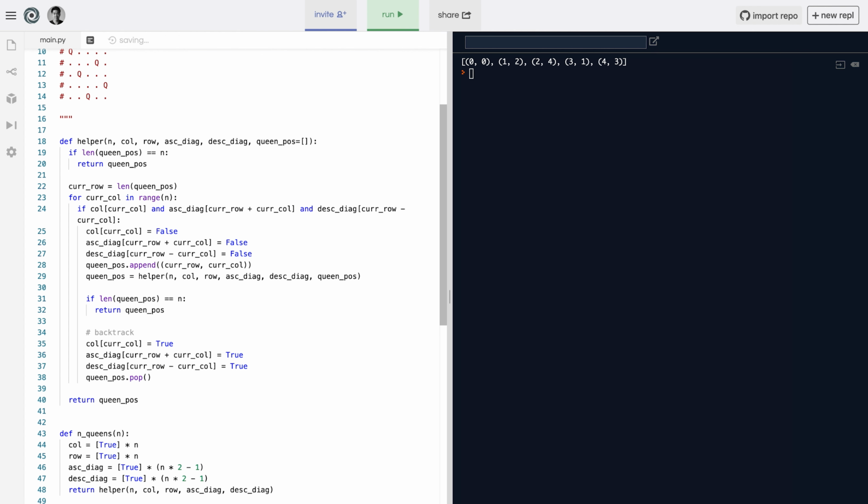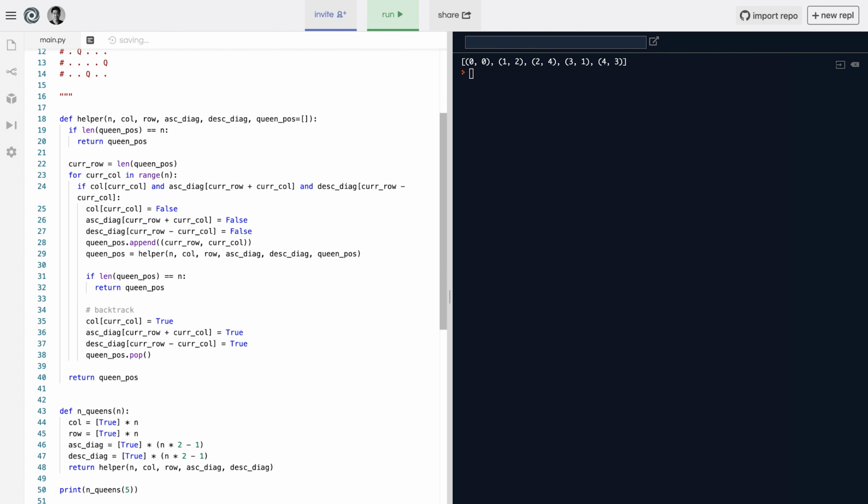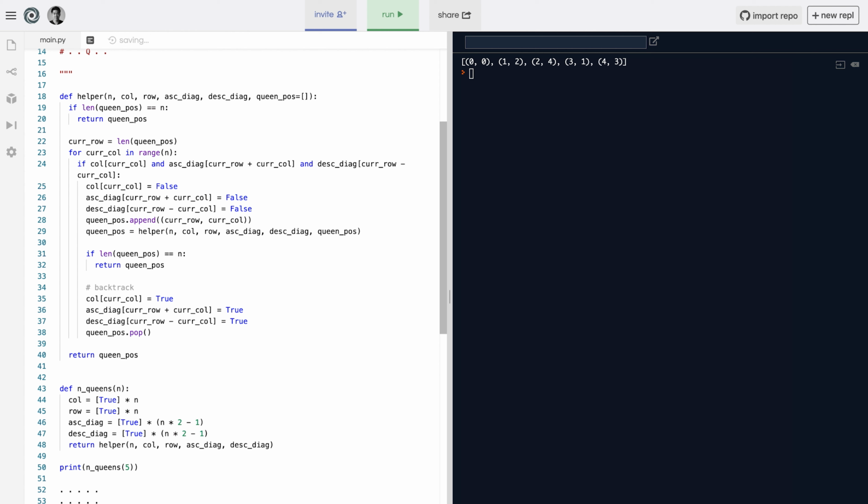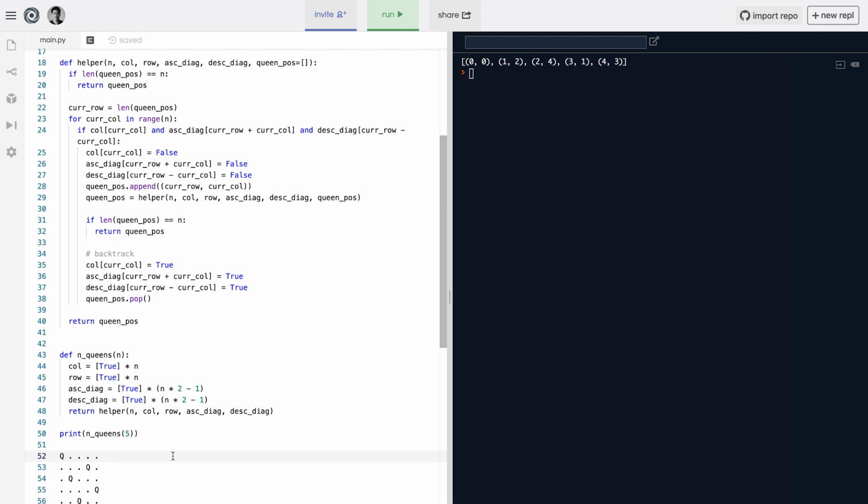Okay, so imagine we have 5 of them. Let's see if these queens attack each other. They shouldn't attack each other. So we have 1, 0, 0. So we got a queen here, and then row 1, and then 1, 2. Queen here, and then we got 2, 4, and then we have 3, 1, and then we have 4, 3. All right, so do these queens attack each other? Diagonal? No, no, no. All right, that looks good. So yeah, that's perfect. So that's pretty much n queens.